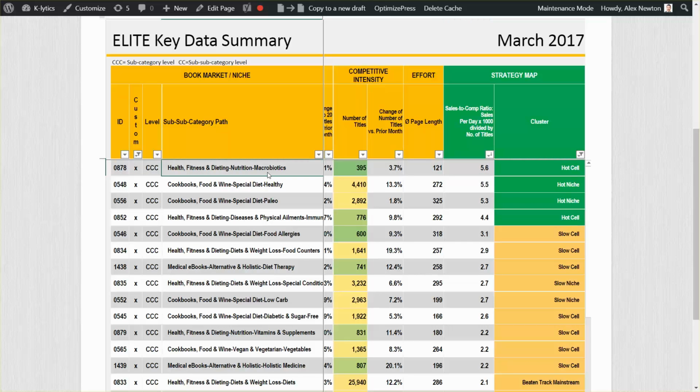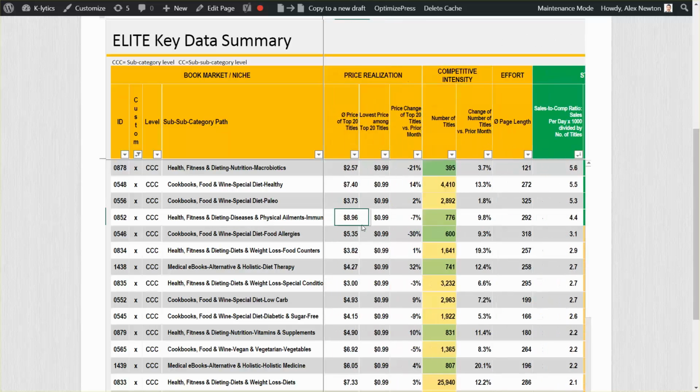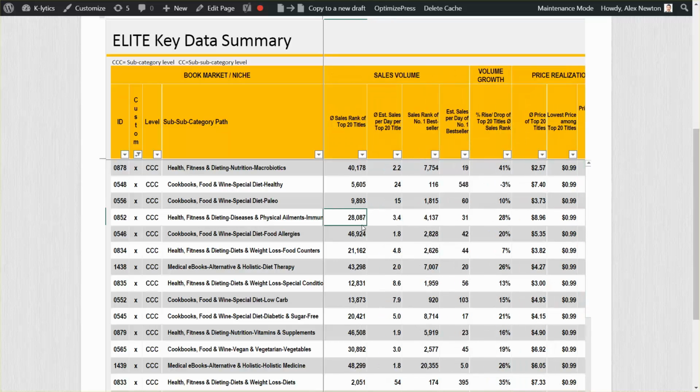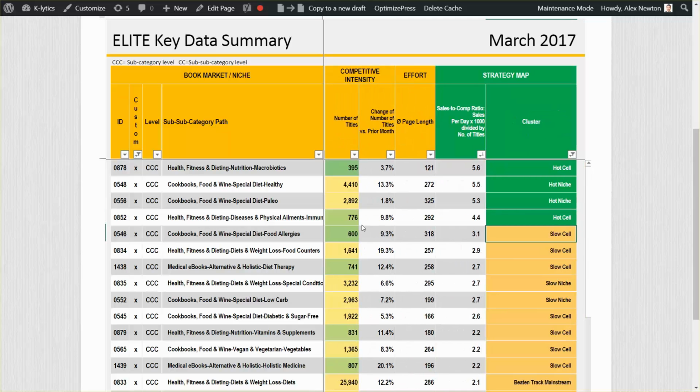They may or may not perfectly fit your project, but in this case, gluten-free, so one category here, cookbooks, special diet, healthy, is certainly a better one. Paleo, well, not totally, but here, health, fitness, dieting, diseases, physical ailments, that's immune systems. Now, gluten-free has to do with allergy, immune system. It's clearly a hot sell. It only has 776 titles in it. If you scroll a bit further to the right, you see that on average it's about 3 to 4 copies a day for the top 20, but the top book sells about 30 copies a day. So that's one you could go for.